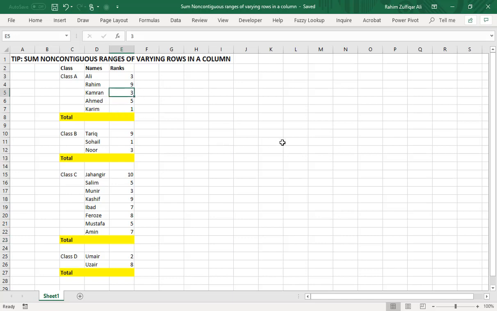Today in this video we will be learning one more trick about Excel, and that is how we can sum non-contiguous ranges of varying rows in a column. As you can see in this example, we have classes, names, and their ranks, and we need a total of each class. These are non-contiguous ranges, and we need a sum of those ranges.